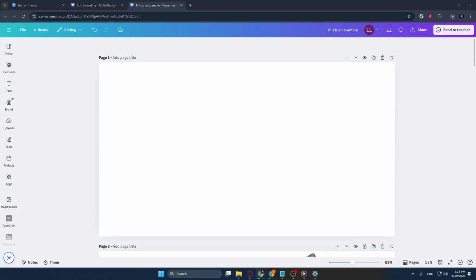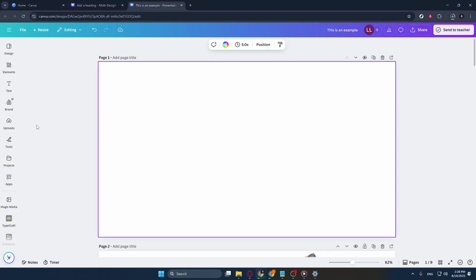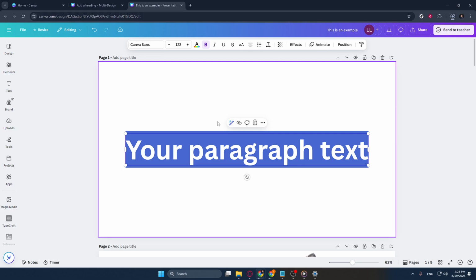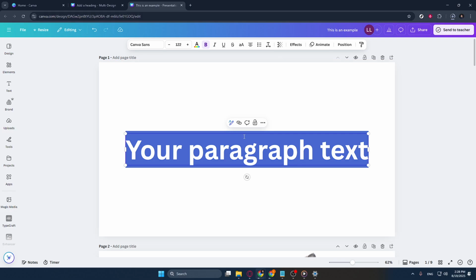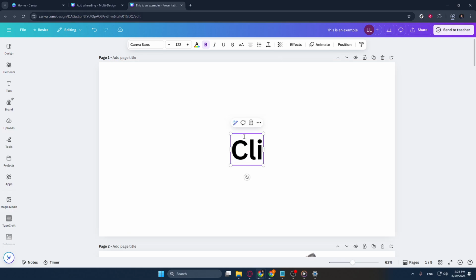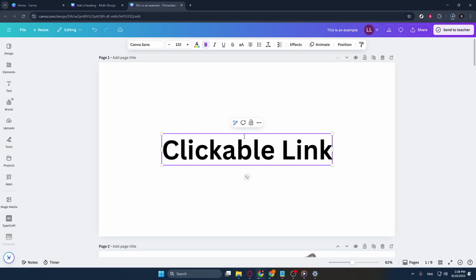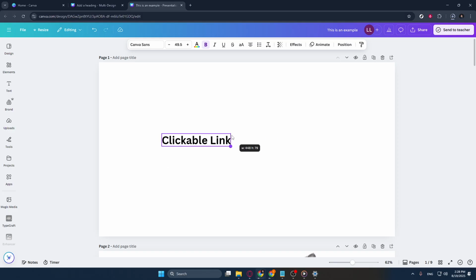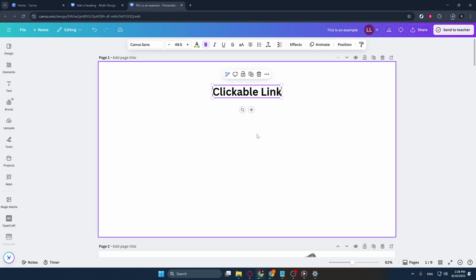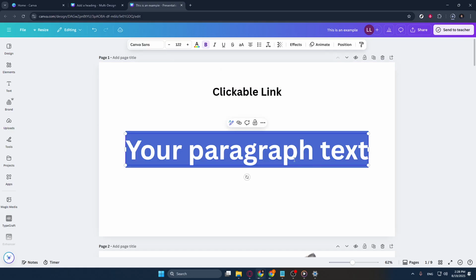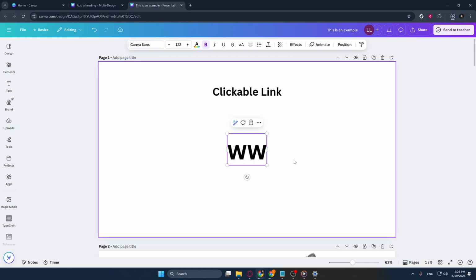In today's video, I'm going to teach you how to efficiently insert a clickable link into your Canva document. This simple yet essential task not only makes your document interactive, but also directs readers or viewers to additional resources effortlessly. Whether you're creating a presentation, an infographic, or any other type of digital content in Canva, integrating links can provide significant value. Let's dive right into the process.